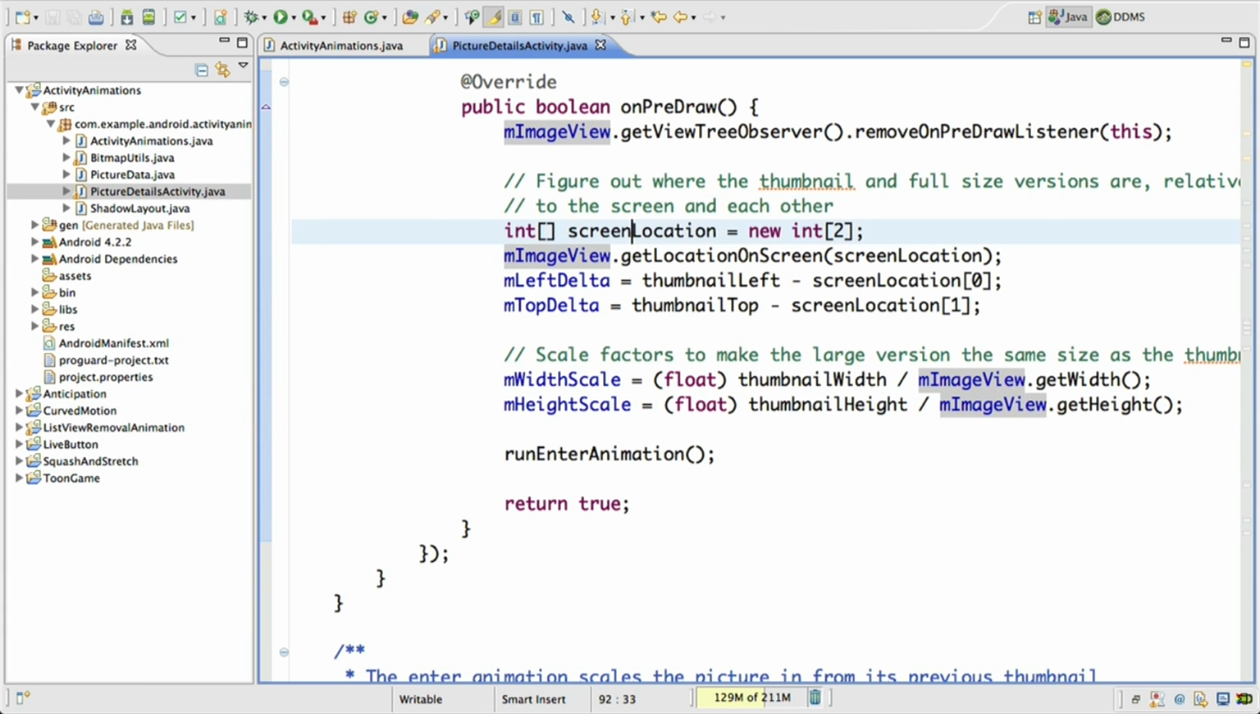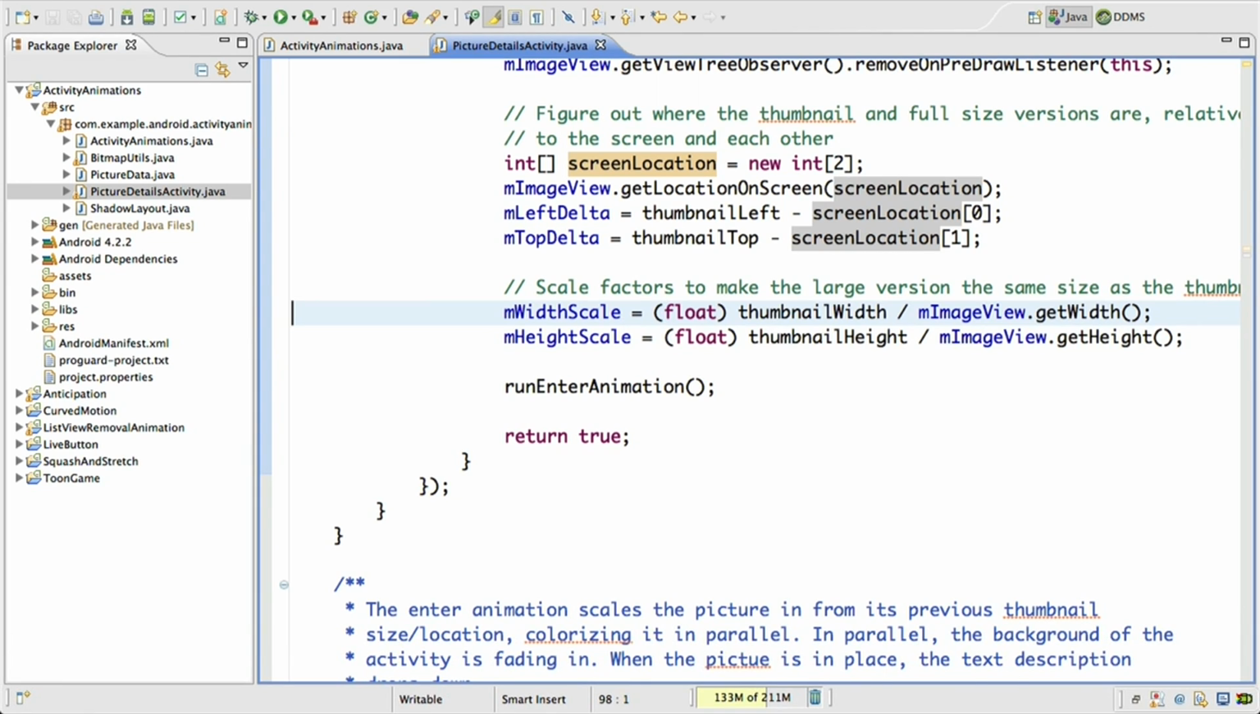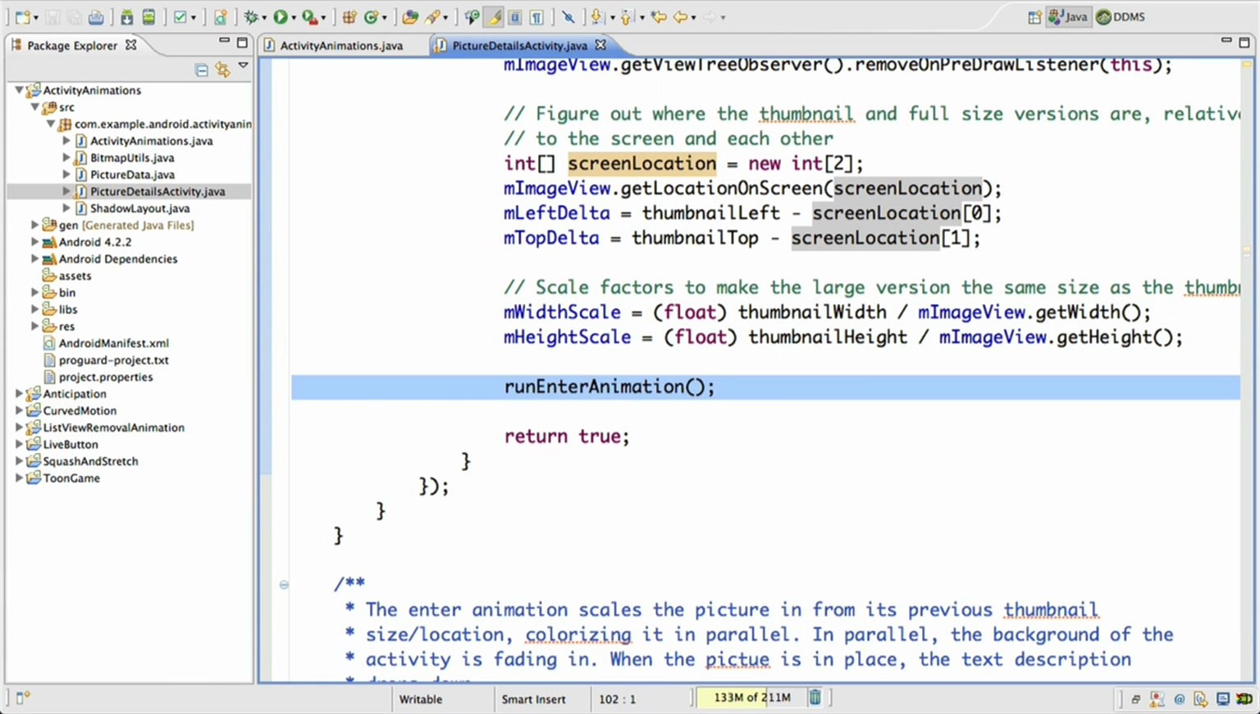And we do what we've done in the previous activity. We look up the location on screen of the image. So we know where we came from in the previous activity in the intent, and we know where we want to go. We also compute the scale factor. So what is the difference in size between the big version of the image and the small thumbnail? And finally, we start our animation.